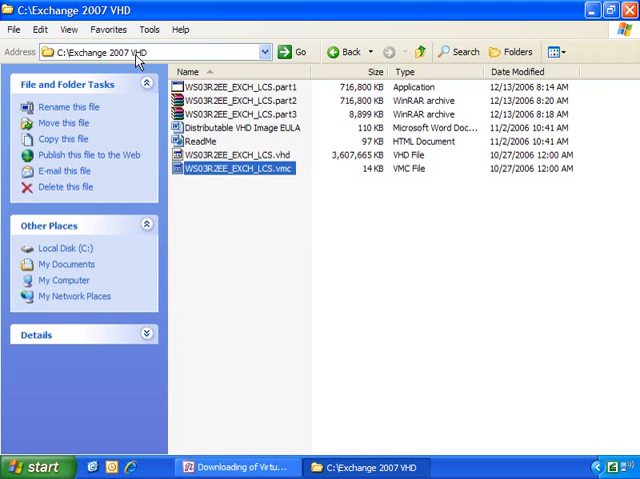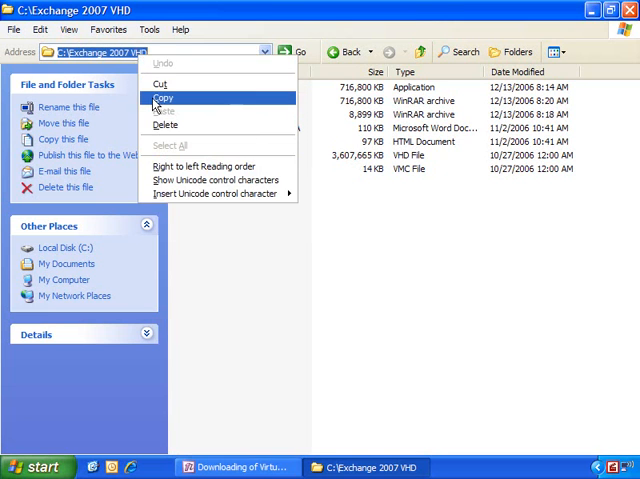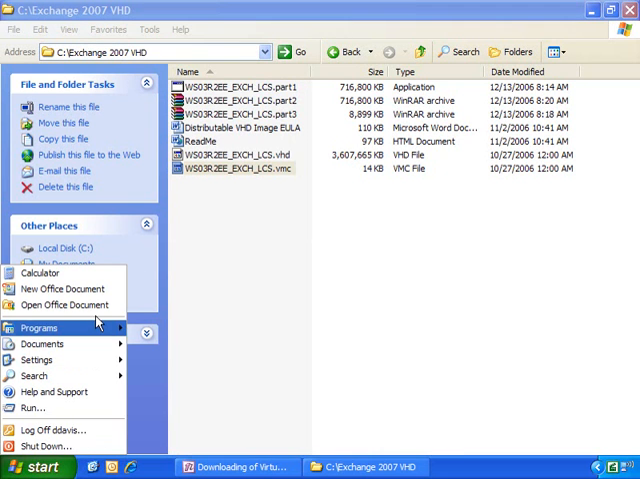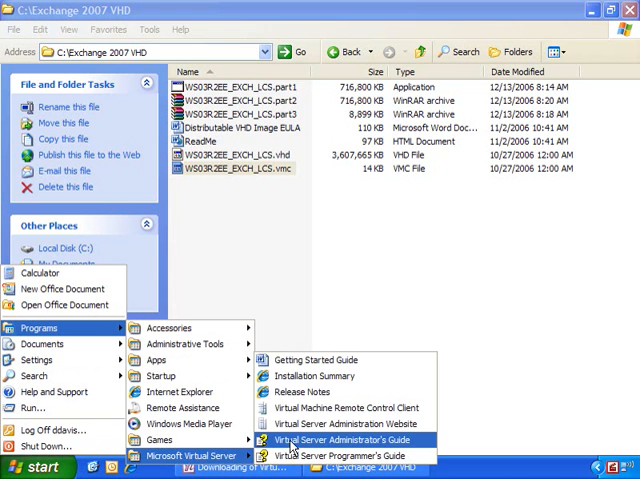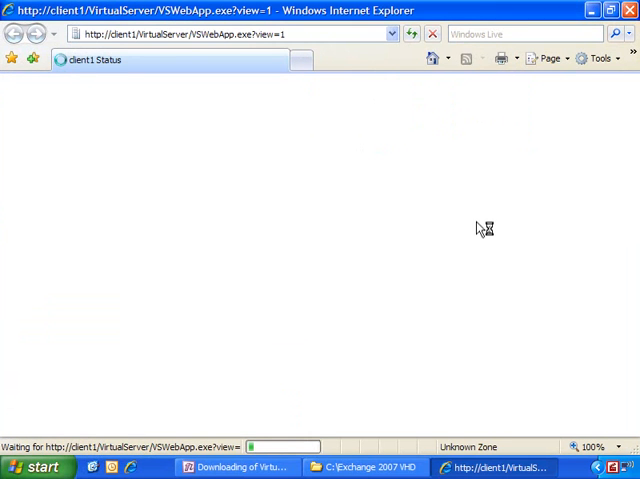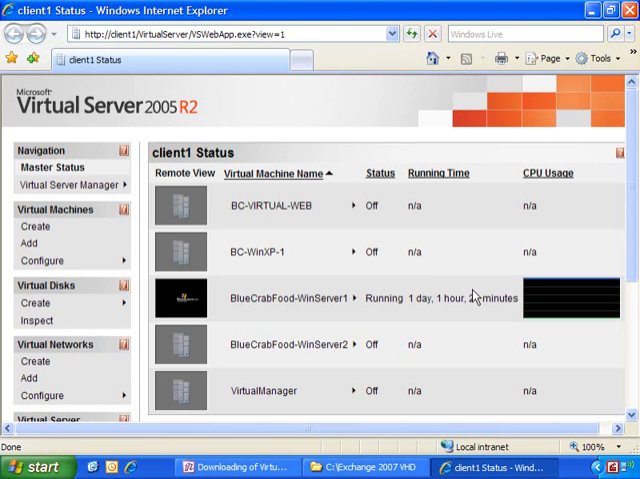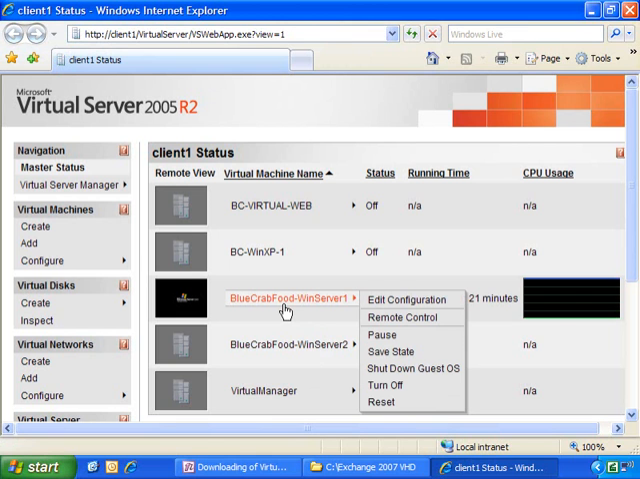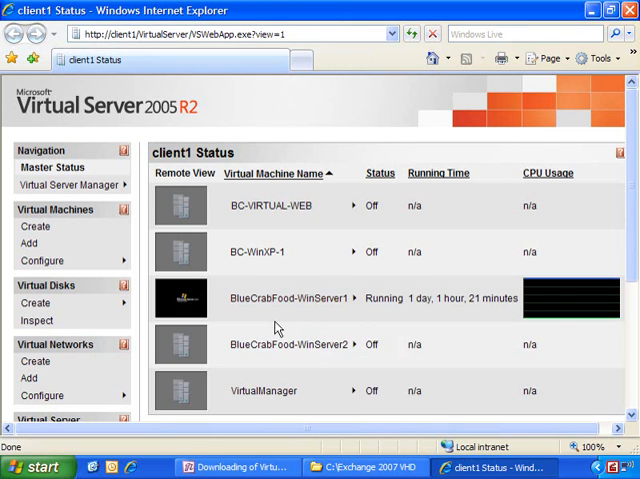So what I'm going to do is I'm going to copy the path here, and let's go open our Microsoft Virtual Server administration website. Now when I had the video paused this last time, I just went in and I shut down the virtual manager computer here so that I have enough resources to run another virtual machine. I've got my virtual domain controller here for the Blue Crab Food domain up and running still. So what I'm going to do is I'm going to add a virtual machine just like we've done before.